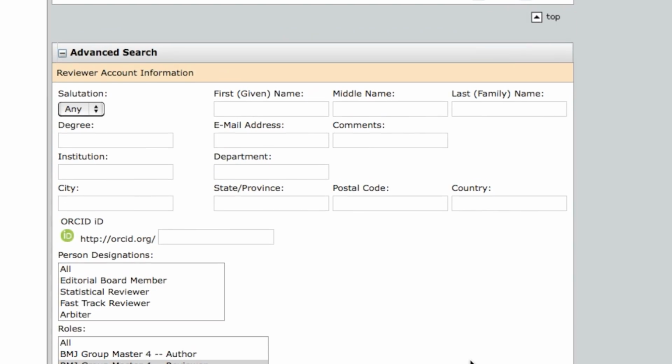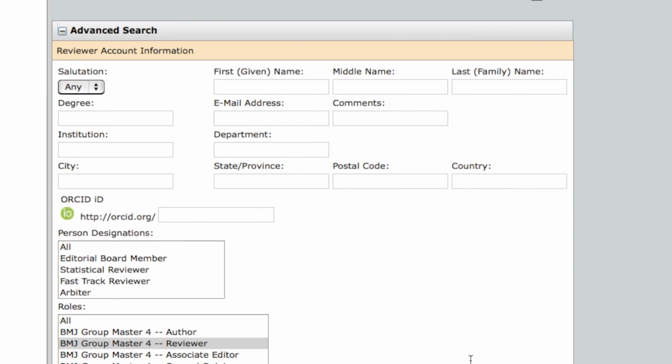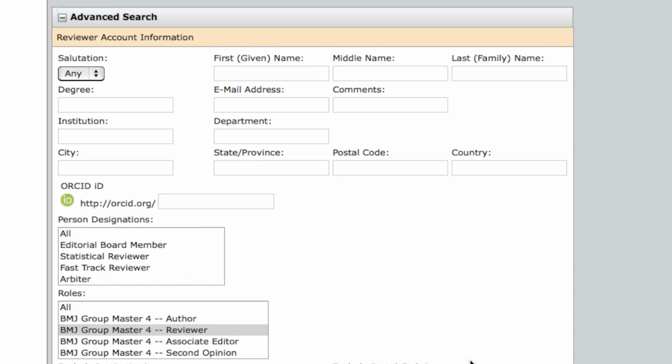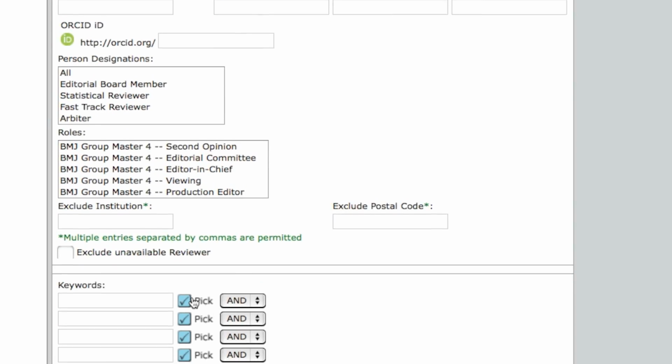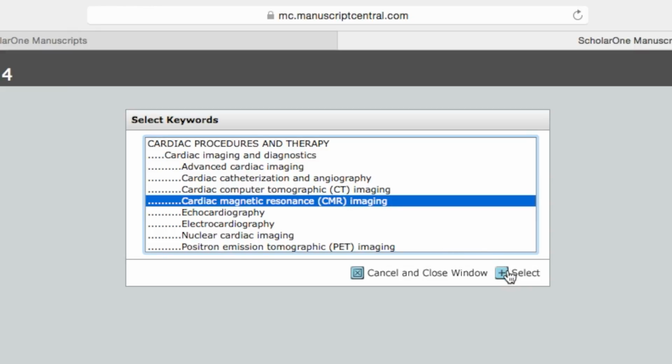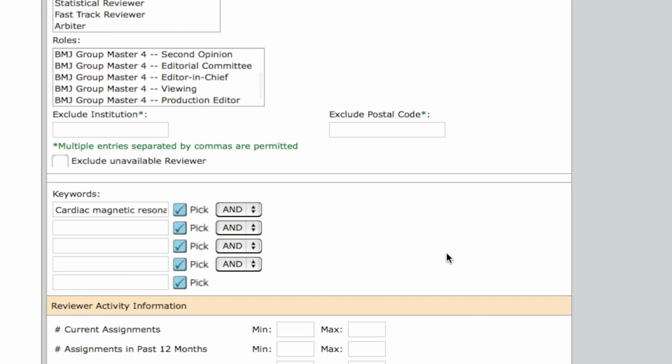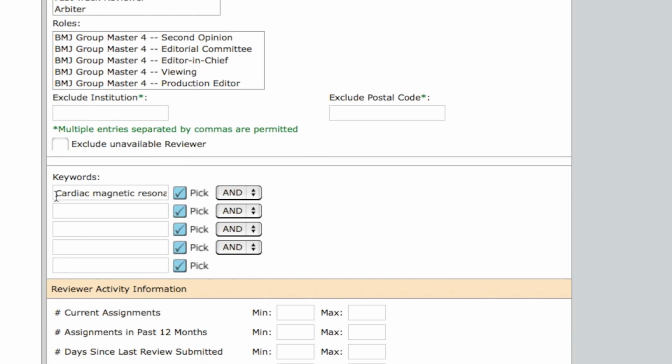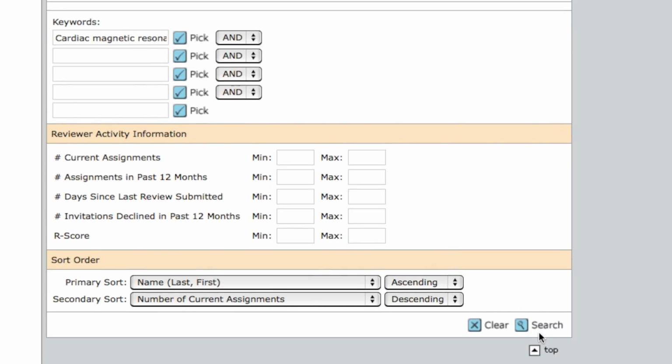Advanced Search is a search tool that is mostly used. You can see the fields that are available for you to search by. If you click on Pick next to Keywords, this should open up the entire list of keywords listed in the journal. You can then search the database for any reviewers who have selected that keyword to be associated with their account. Select the keyword and click on Search.